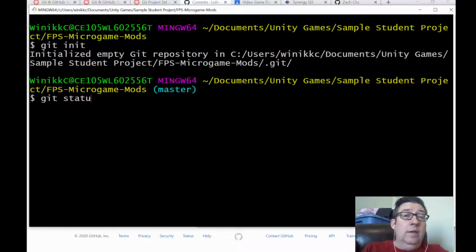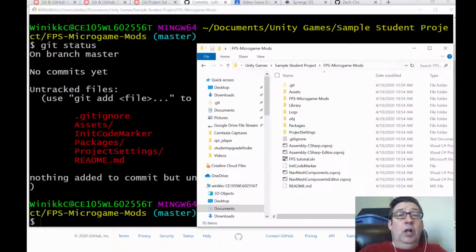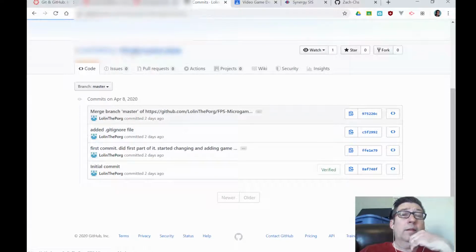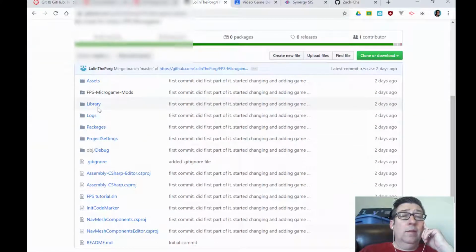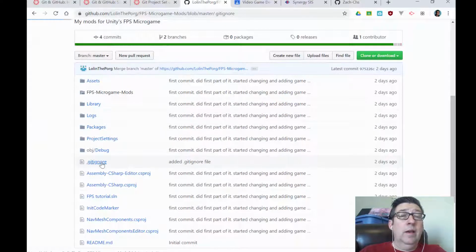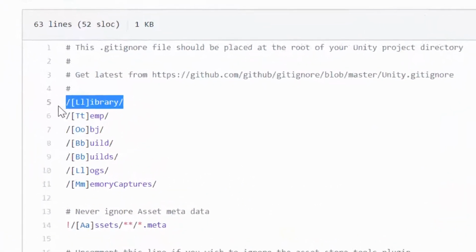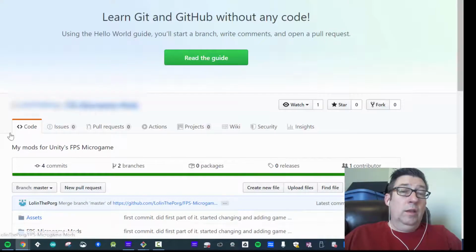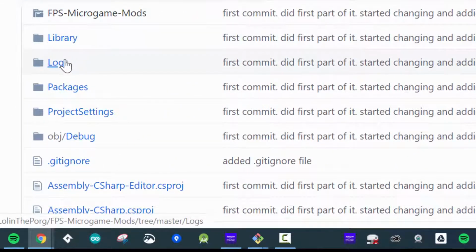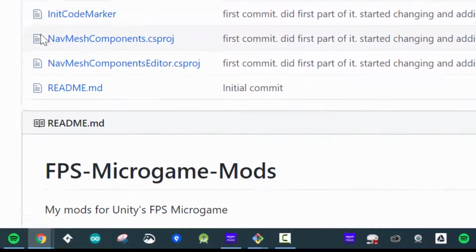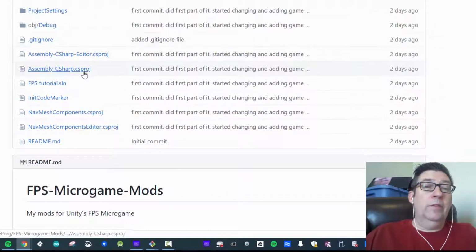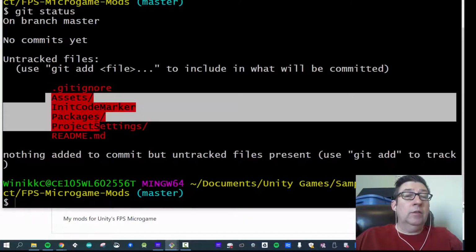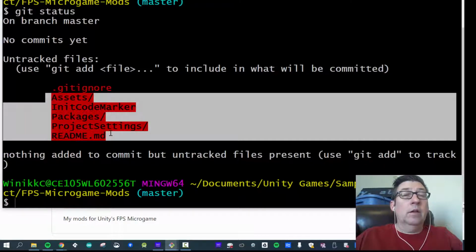Now I'm going to do a git status, and first of all, I want to show a couple things that we have here. I want to go back to this project and show you that you have this Library, Logs, Packages, etc. If you look at the Gitignore, Library is supposed to be ignored. Logs is supposed to be ignored. It's not being ignored. That's the first hint that the Gitignore is not working right, because Library and Logs never need to be tracked. You don't need those. You don't need CSPROJ files. Those don't need to be tracked. But if you look here, you'll notice you don't see those. You don't see the Library, you don't see the Logs folder.